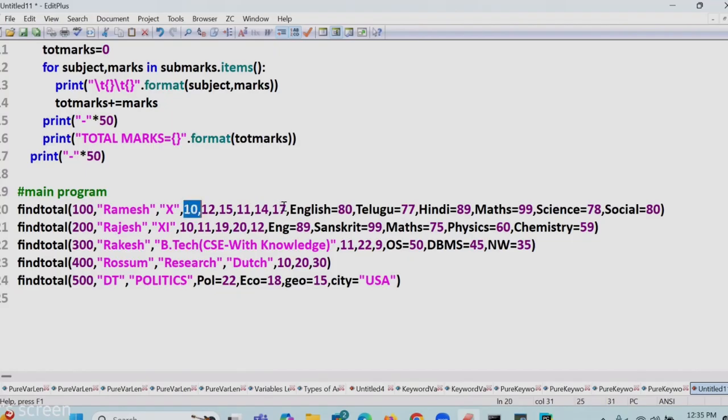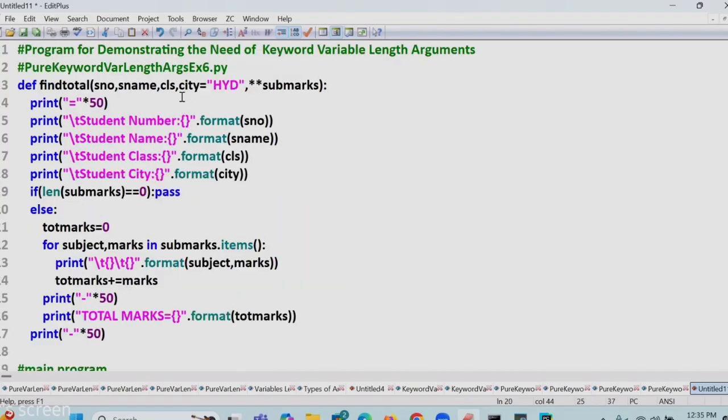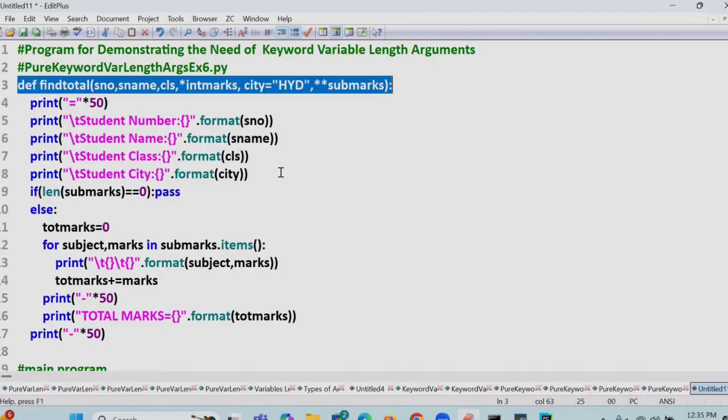Then how do you take this up? There I will write variable length. So what will I write? Star int marks. Where do I need to write int marks? Before that, already completed up to that. See this line, how beautiful this line is.